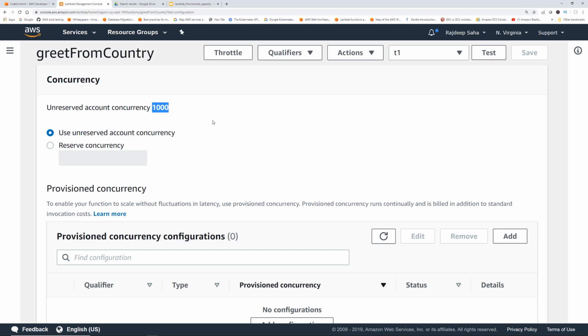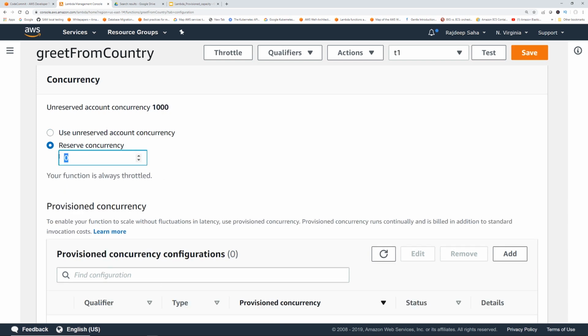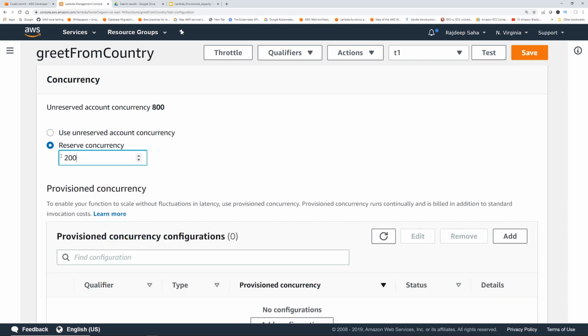You can change that. So you can reserve the concurrency. So if I click this reserve concurrency, and let's say I put it as 200. So what that means is the concurrency limit for this particular Lambda is 200. So even if it gets called more than 200 times at any point of time, what will happen is there will be 200 concurrent executions, and the rest of the executions will get throttled.